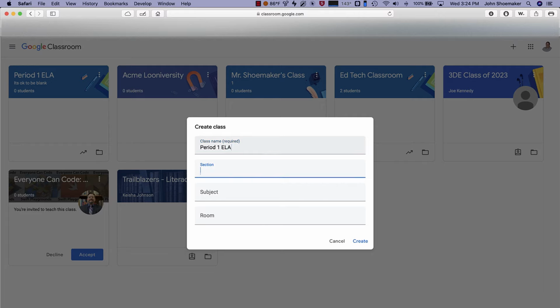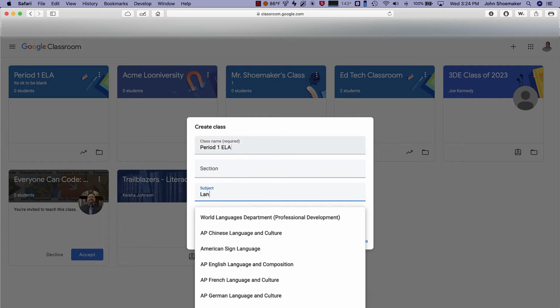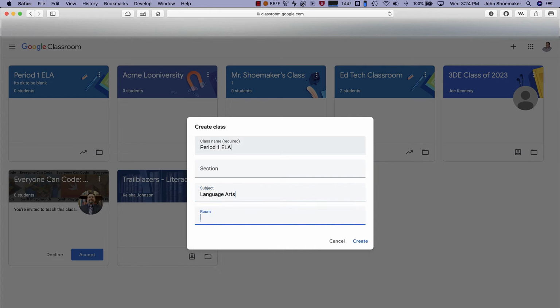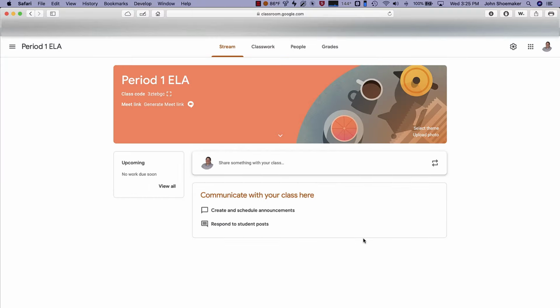You can give it a section name if you want. There's nothing really you need to do there. I'm going to make this language arts. And you can put your room number there if you want to, but that really doesn't matter as well. And then I'm going to click the word create. It'll take a second to create your class, but you'll know that you're ready to go and get started once you go to the landing page of that class. And now we're ready to move on.